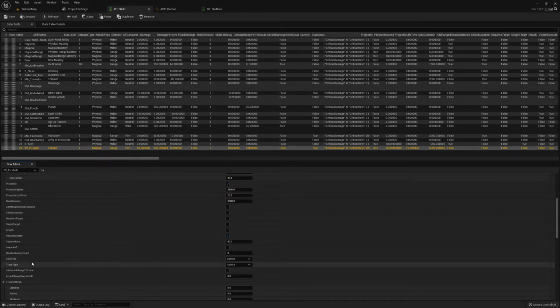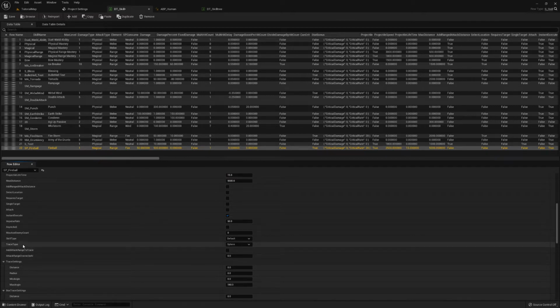Now, trace type, as far as I understand, this is for your projectile, as well as so that you can select targets. The system behind the projectile, if you're in a third-person game, it will look for a target in front of you and home in on it. Whereas if you're in top-down, it will go where your mouse is pointing, the enemy that your mouse is pointing.